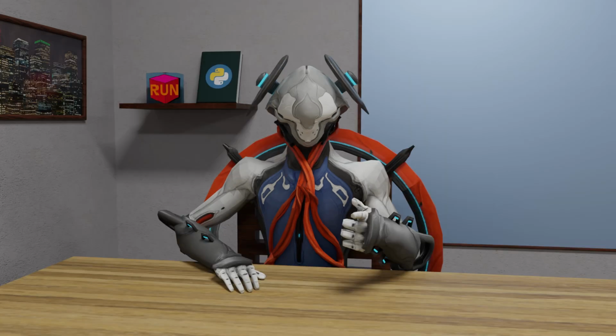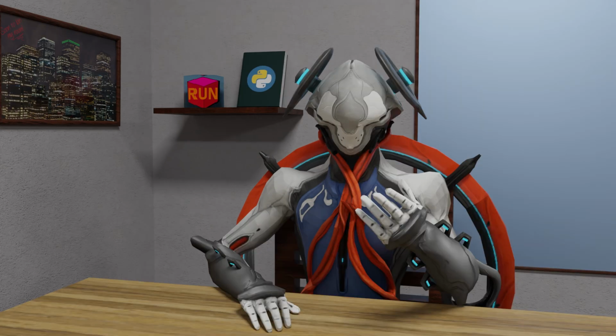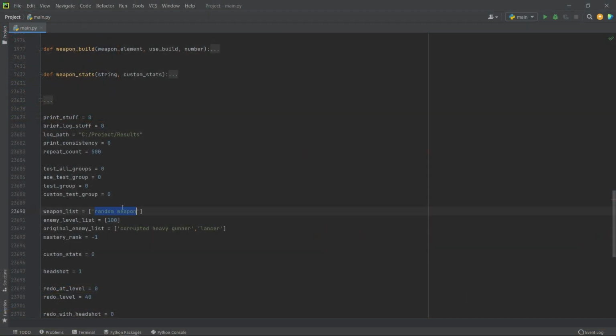So let's run two different tests. First, I'll test the Supra Vandal with full single target at level 100. And next, we will try Cernus Prime against a single level 5000 heavy gunner. So, first we enter the weapon name, all lowercase between single quotes, of course. Then we enter the correct level, which is 100.